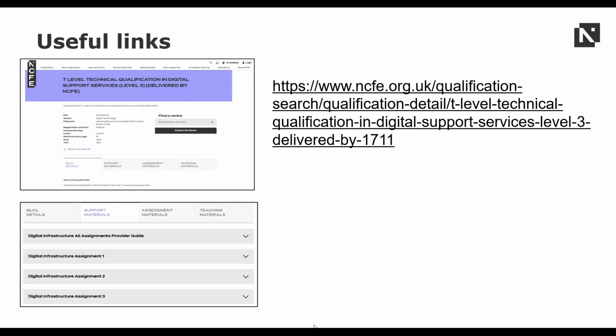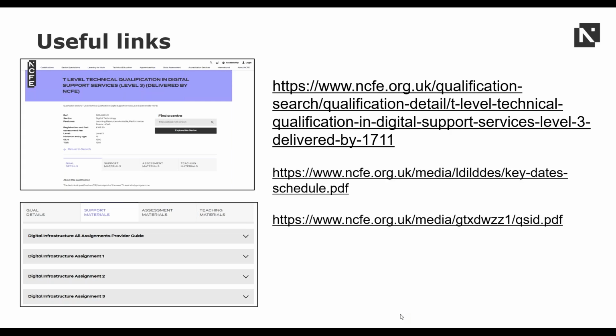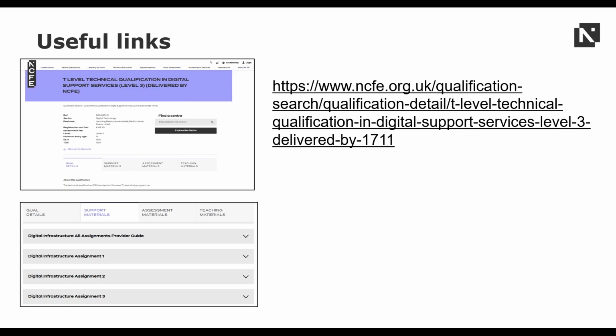So this slide shows the section of the website where you'll find the support and sample materials. This includes specimen assignment briefs, the GSEMs or guide standard exemplification materials that James was talking about. And this includes example student material showing what a pass and distinction looks like for each of the assignments. And you'll also find all the previous live assignments. We've also included the links to the current QSID and key date schedule, which can also be found on the NCFE website.